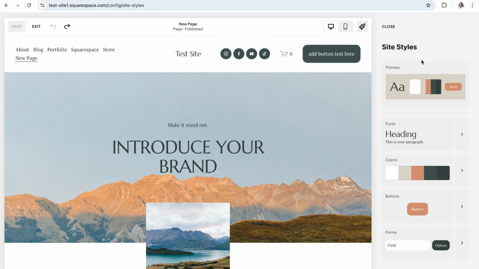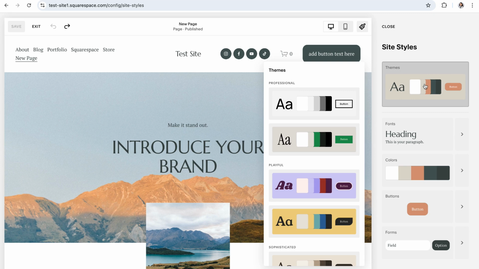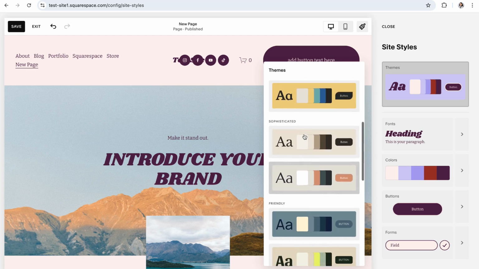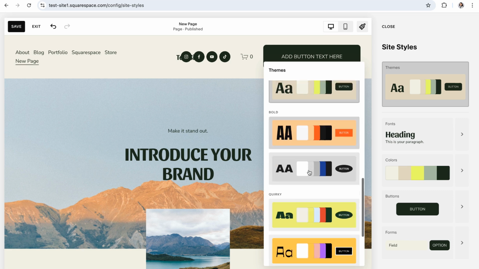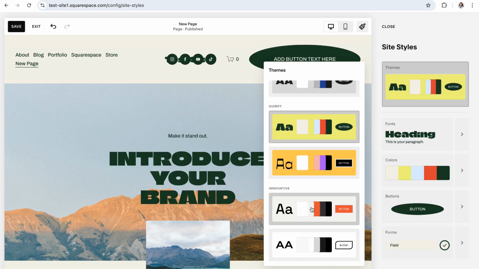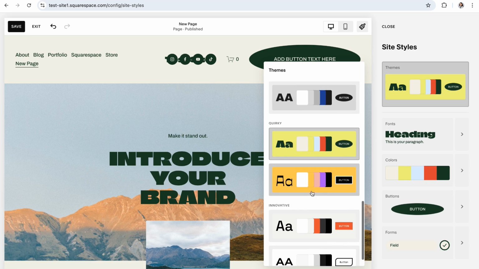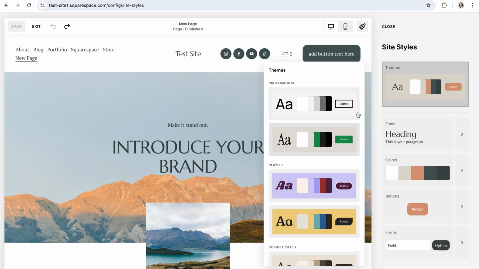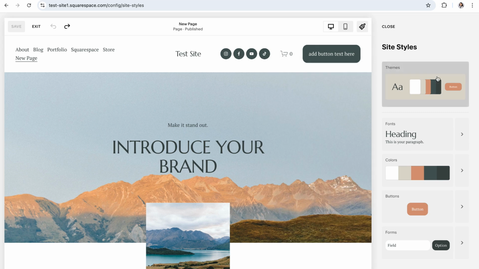The first thing in your site styles panel is this new Squarespace feature called Themes. This allows you to choose from a variety of preset combinations of fonts and colors, aka themes, according to various moods. You'll be able to choose from professional, playful, sophisticated, friendly, bold, quirky, and innovative. And all of these are going to give your website a really distinct vibe in literally just one click. This themes option is really great if you haven't quite decided on brand fonts or colors just yet, and you want to explore some options. And of course, nothing is ever set in stone because you'll always be able to customize these themes and the styles included in your template freely whenever you want.